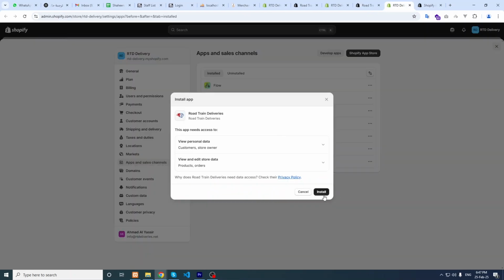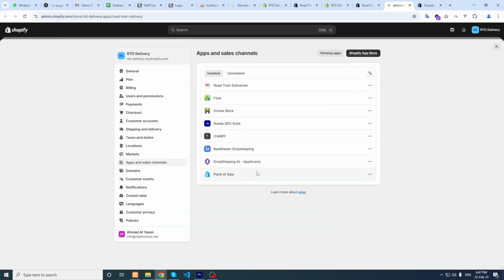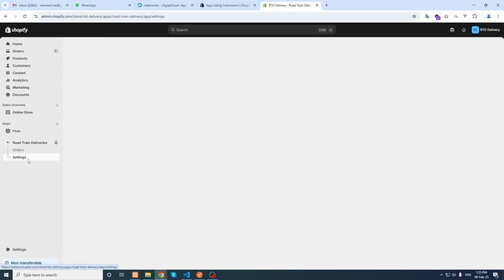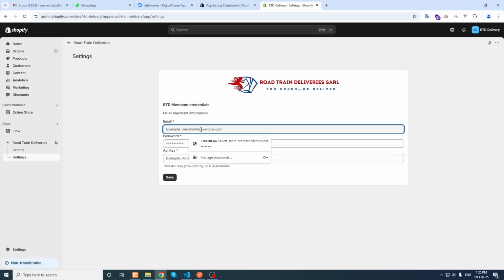You will see the app installation page. Then click on the Install button. After installing the Road Train Deliveries app, you will see the Dashboard, and there are three buttons in the Dashboard: Merchant Panel, Merchant App, Merchant AI. Now go to the Settings page from the Settings menu.